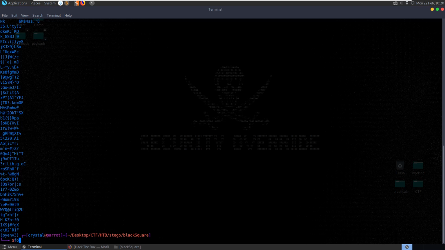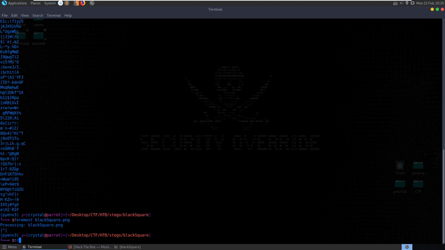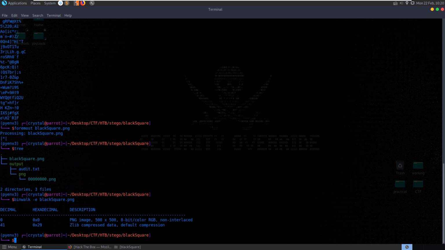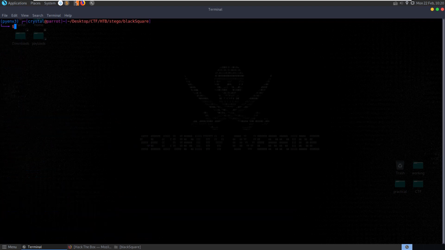So let's try and run foremost. Nothing in the output, but we had an issue before where I think foremost just wasn't doing recursive extracting, so let's run binwalk anyway. Nope, nothing. I'm going to remove that folder, and let's have a look at some Stego tools.